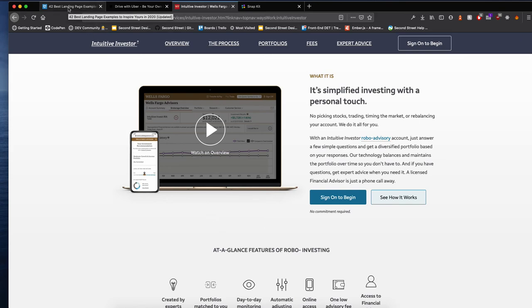So those are the basics of the landing page assignment. Certainly reach out if you have any questions, but this is what you're going to create using the HTML and CSS techniques that we've learned thus far.